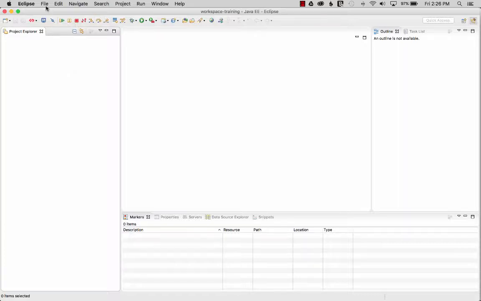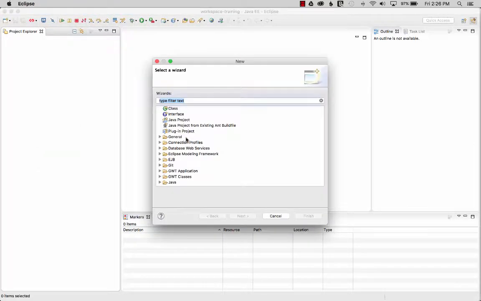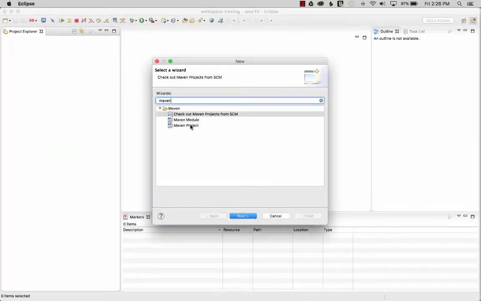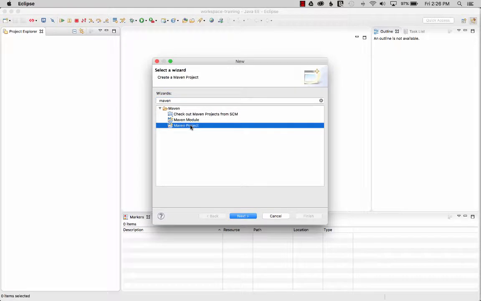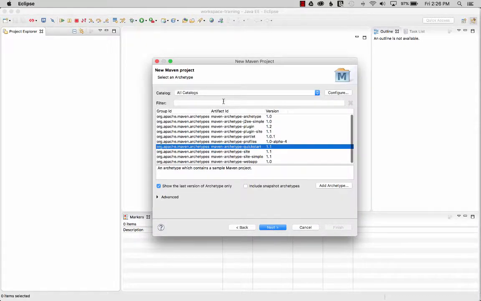So let's go File, New, and then we're going to choose Maven. This is my favorite way of getting Maven. So I'm going to do Maven project, use the default locations, and hit next. I don't have the archetype in my list because I want to add it from a website, so I'm going to go add archetype.